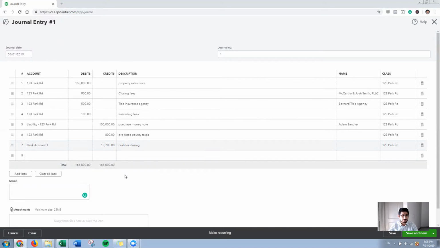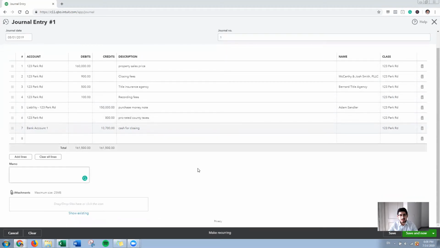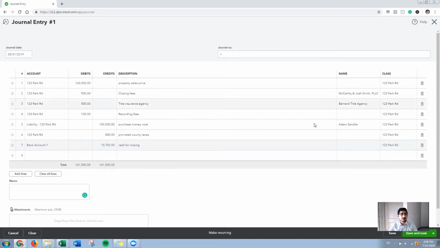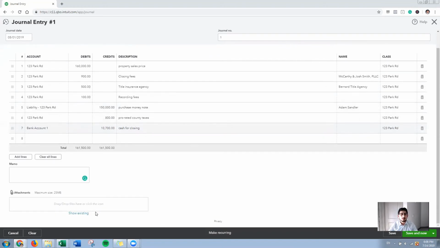Okay, so what we want to check here is to make sure our account balances. So as you look at it, it does balance. And all right, we have all the classes. We inputted the names that we had of the people. An additional step that you guys can take is attach your HUD statement here. So then that way, in case of an audit and the auditor wants to see, hey, why did you make this transaction? Well, they're going to have the attachment right here of the HUD statement. So they're going to be able to see how you came up with these numbers.